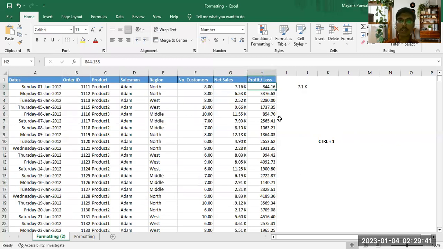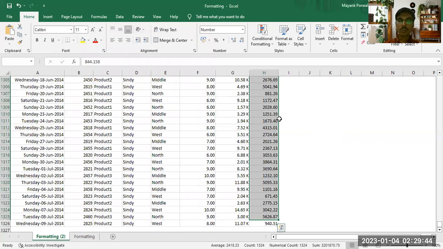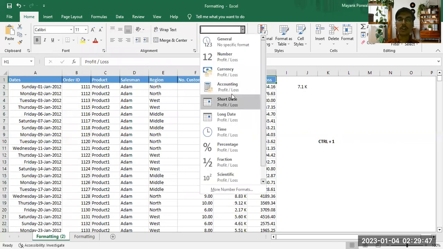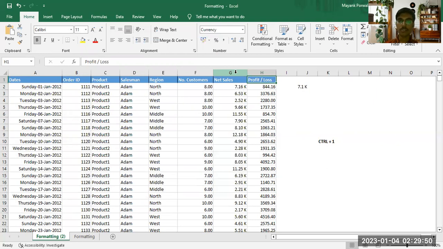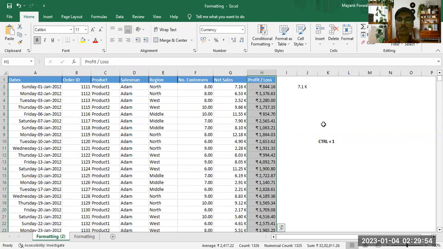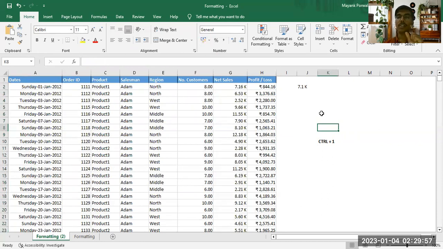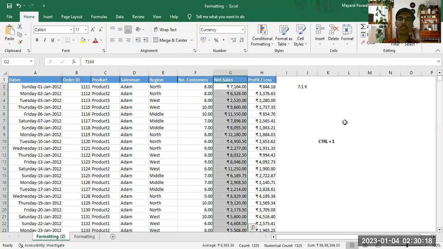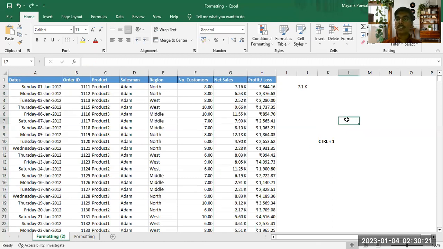Suppose this profit and loss is in currency format, right? So I want to convert it into currency. I can simply convert it to currency. Okay, my cells are not selected. I will simply convert it to currency, and as you can see, all of my sales have appeared in currency format with a rupee symbol in front of it. This makes our data more presentable and more factual, like it is in rupee format. So we can now understand better that it is actually a profit and loss, right? We can also do this for net sales as well, right? So I hope you were able to understand.